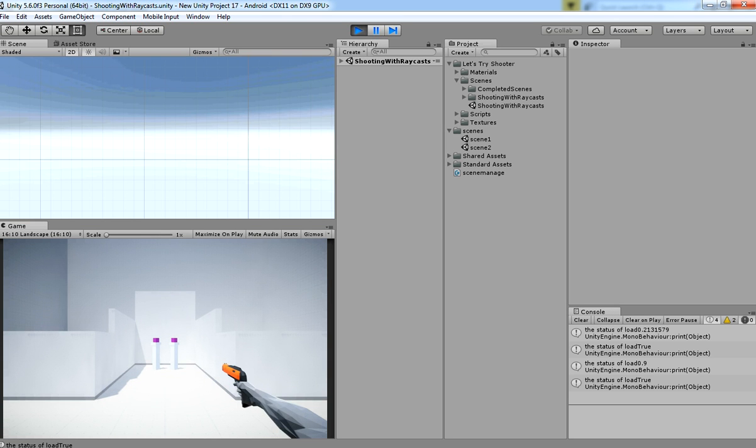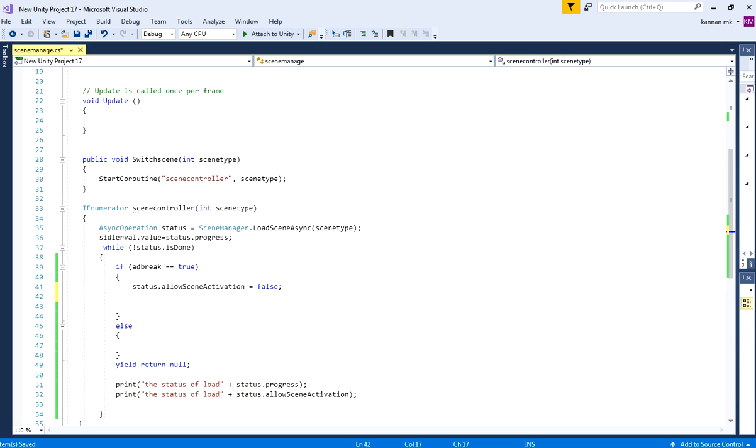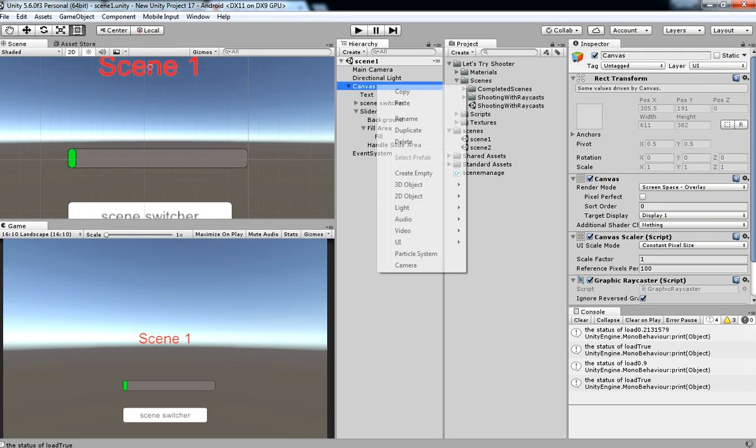So we are going to make manual to false, so it should stop the switching of the scene in between the scene loading time to show our ad. So I'm just having a break statement to stop that information. Just add yield return inside the else and then create a UI image.